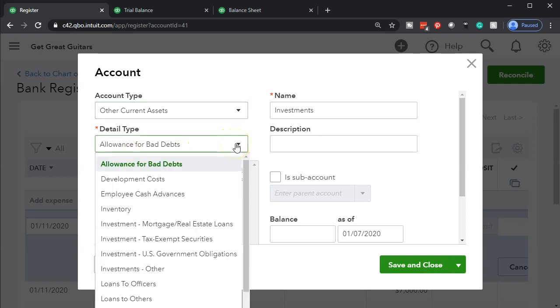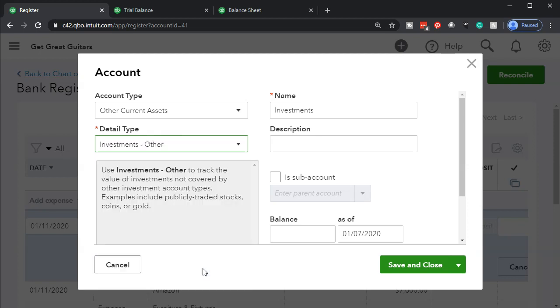It's not going to be the allowance for bad debt. We're going to say the sub-account: employee, inventory, investment. So mortgage, real estate loans, tax-exempt securities, investment, U.S. obligations. I'm going to put it into investment other, and I'll just call it investments. And again, we might want to put more detail in that to the type of investment. We might put, for example, investments and then call it E-Trade, right? Or actually have the account in there.